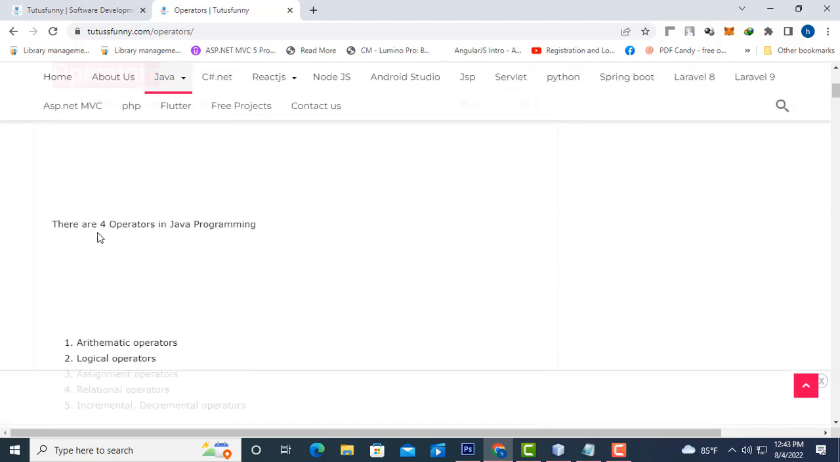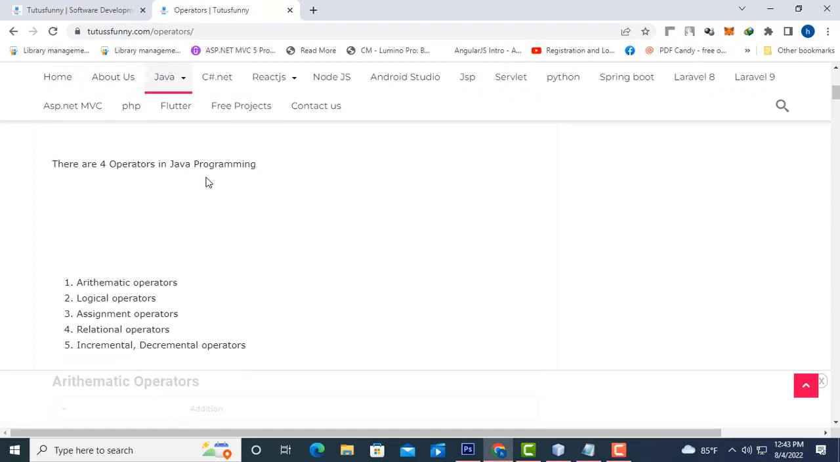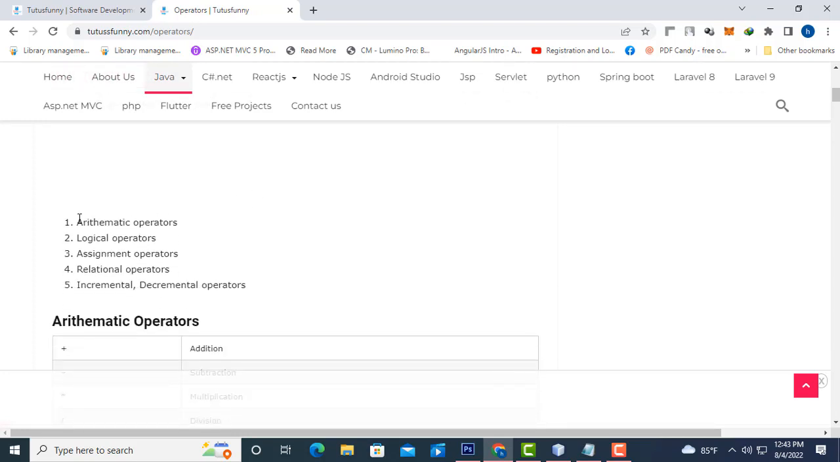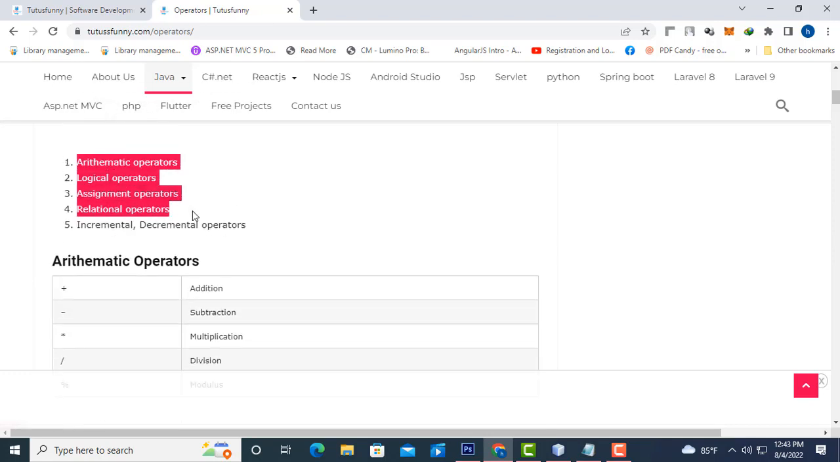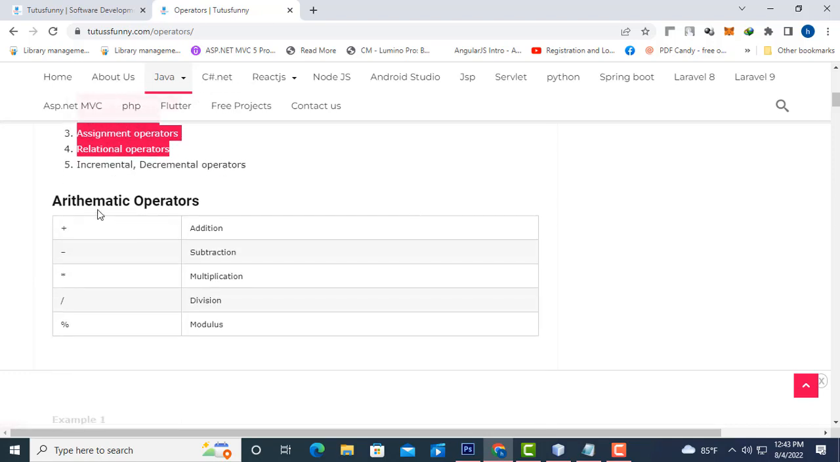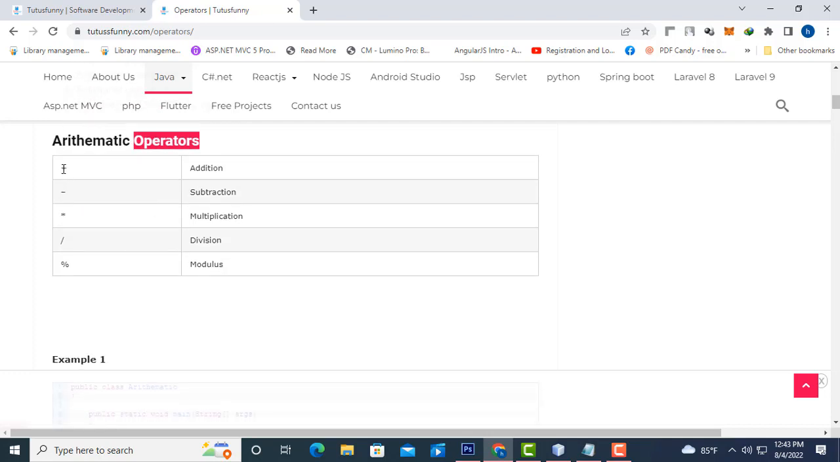Here there are four kinds of operators in Java: arithmetic operators, logical operators, assignment operators, relational operators, and the increment and decrement operators. These are essential, right? First, have a look at the arithmetic operators. If you are doing a calculator program or an inventory management system in Java, all the calculation part is done by the arithmetic operators.